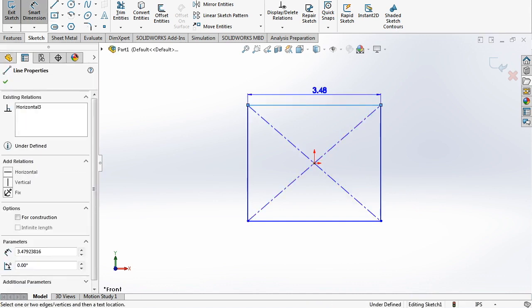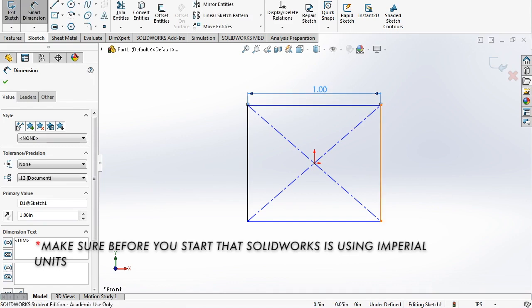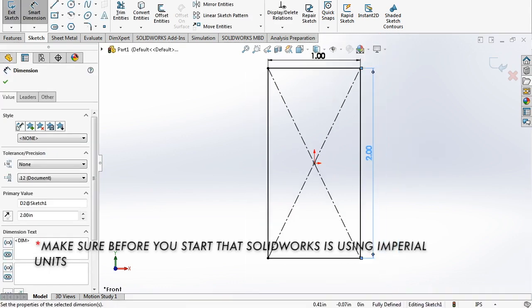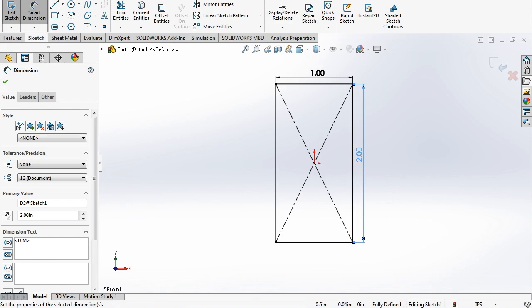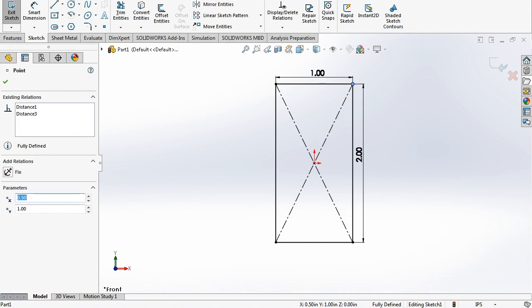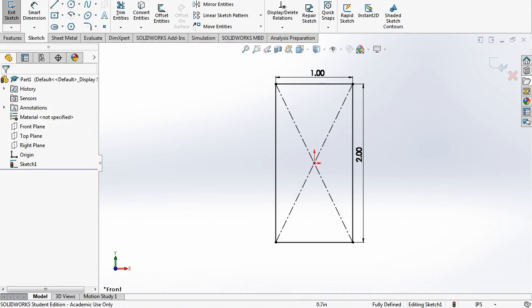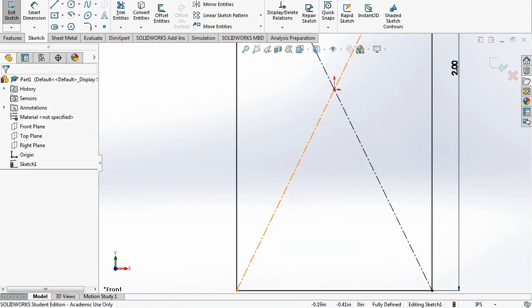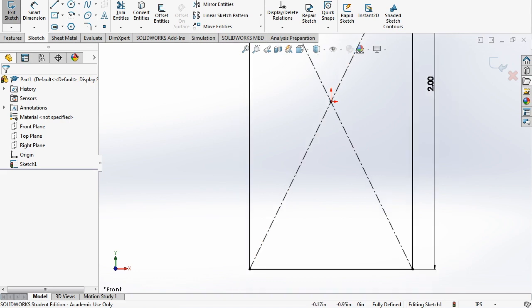So I'm going to dimension that using Smart Dimension, making it 1 by 2 inches. There we go. And you'll notice how the sketch is now black and that I can't move it. When it turns black, it means it's fully defined. So that's a good thing. You also notice these dotted lines versus the solid lines. The dotted lines don't affect your sketch or your part. The solid lines do. They will edit the shape of your sketch and your part. These dotted ones are more just for reference.